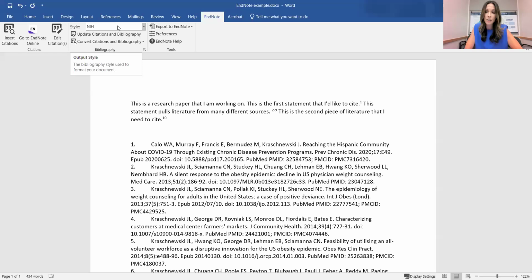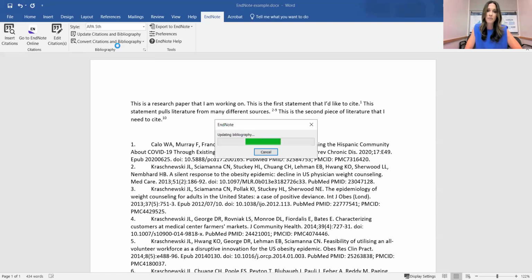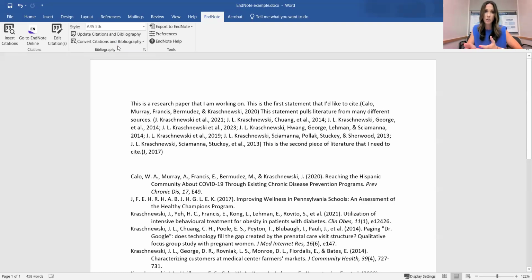Now, let's say you thought that you needed the NIH style, but really they wanted APA 5th. All you have to do is go through and select that, and it automatically updates that style for you.